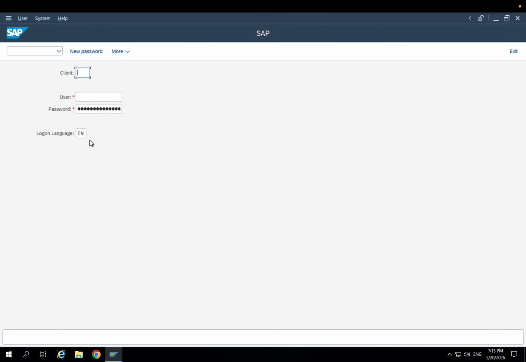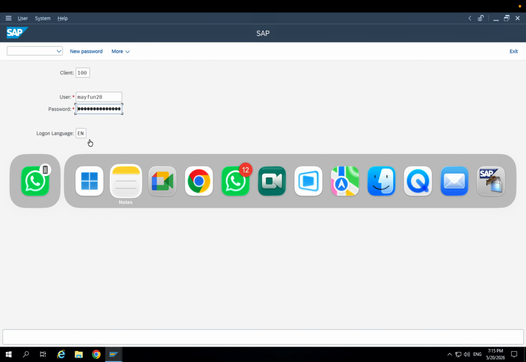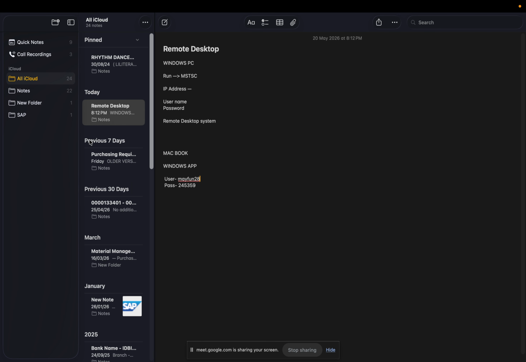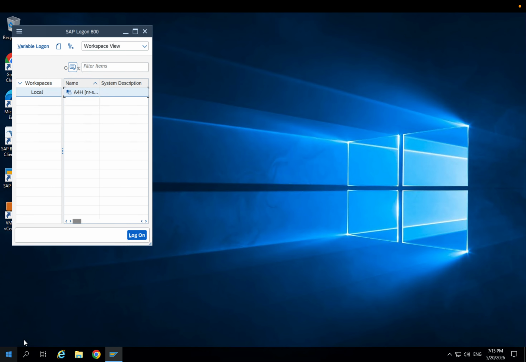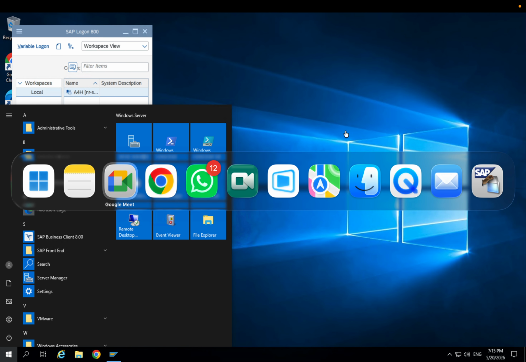Okay, so not sure why it is not connected here. May 128. It is connecting to the remote desktop, but here it is not connected. 245359. Password is correct, right? Yes, the password is correct. It's not coming. Maybe the client is different or something. Okay, so what we'll do, maybe we'll go with some other server, the EWM server. We'll go to that EWM server.